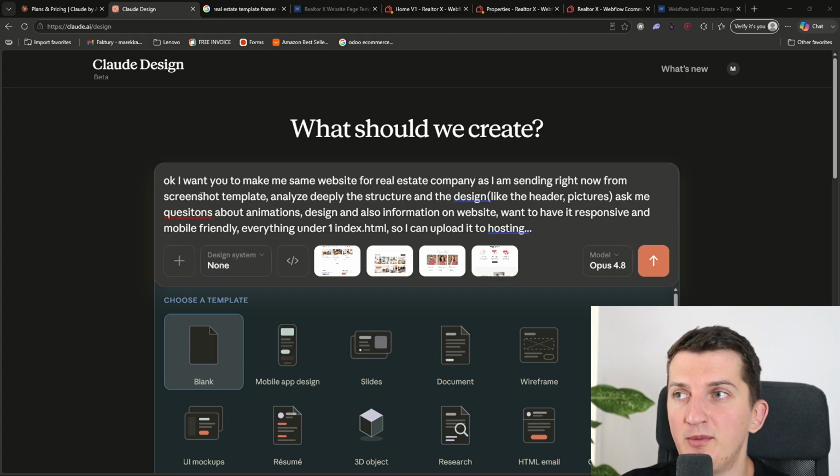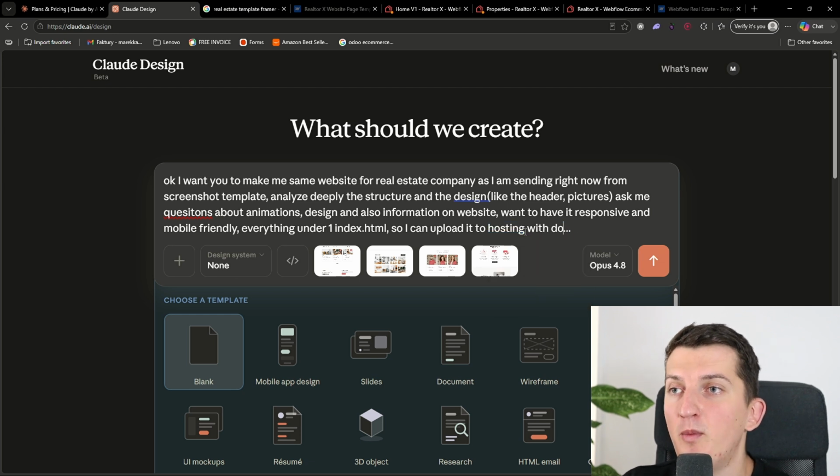I want you to make me the same website for real estate companies. So I'm sending right now the screenshot template: analyze deeply the structure and the design, like the header pictures, ask me questions about animations, design, and also information on the website. I want it to be responsive and mobile friendly, everything under one index HTML so I can upload it to hosting with the domain. So very simple. And now it's going to ask me questions.